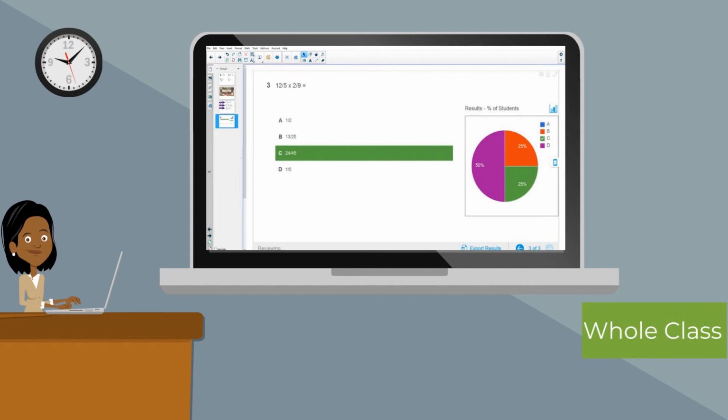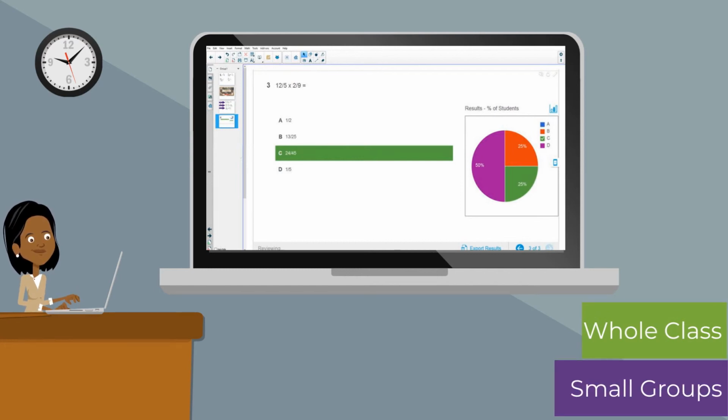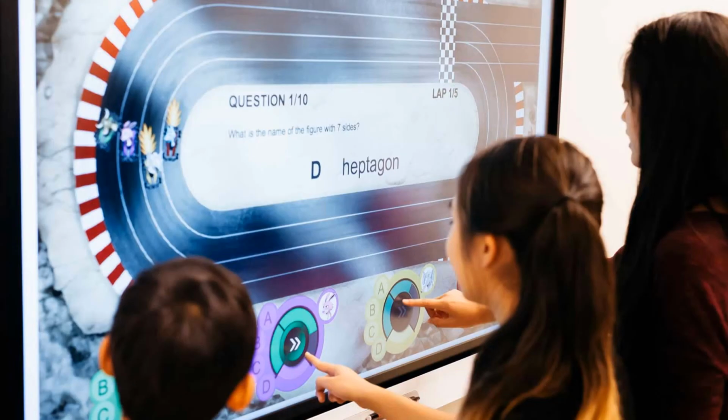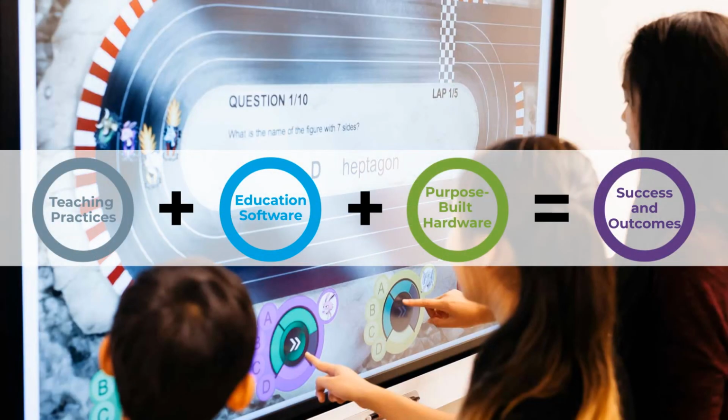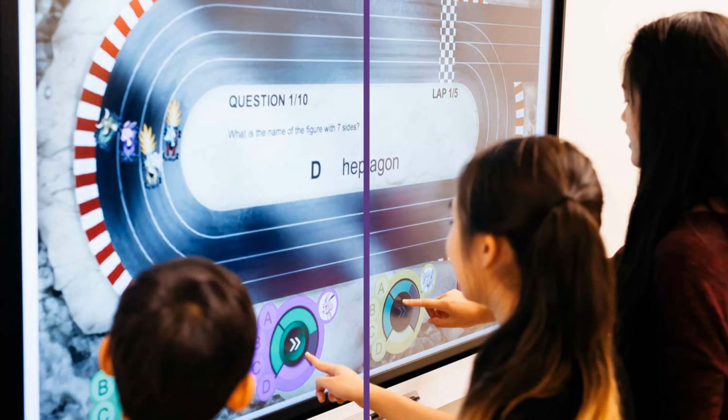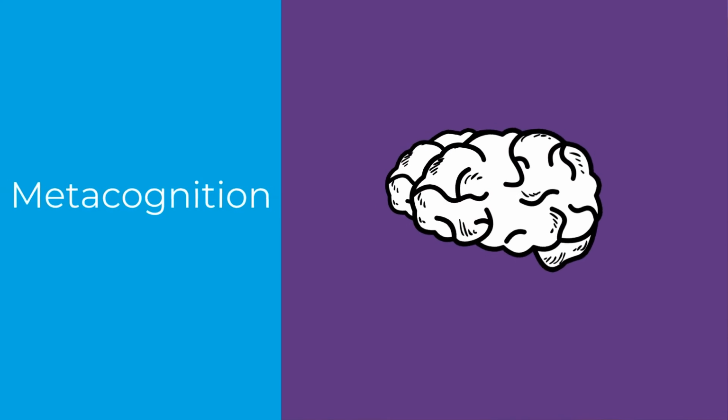Maybe a whole class approach is necessary if many students aren't grasping the concepts. Or maybe a small groups approach might be an option if a smaller number of students are struggling. Smart Notebook allows teachers to utilize both technology and teaching practices to achieve the outcomes they are looking for with their students. So how will you increase metacognition in your classroom?